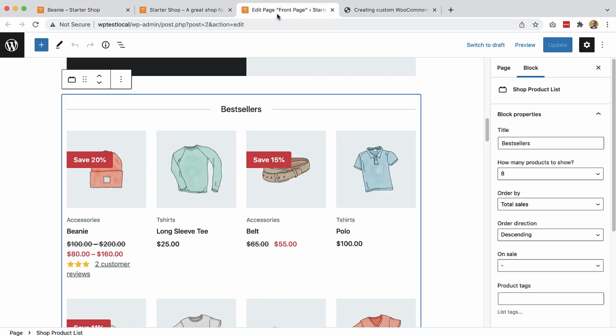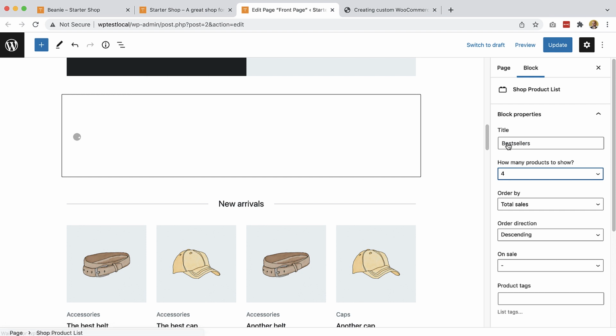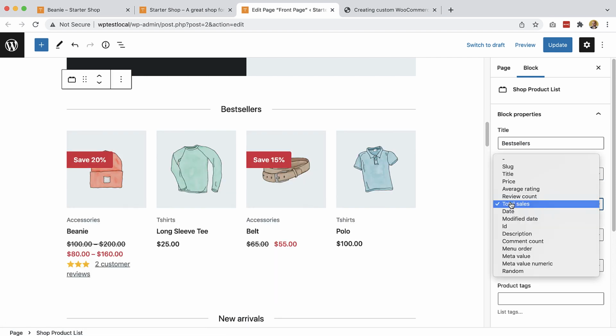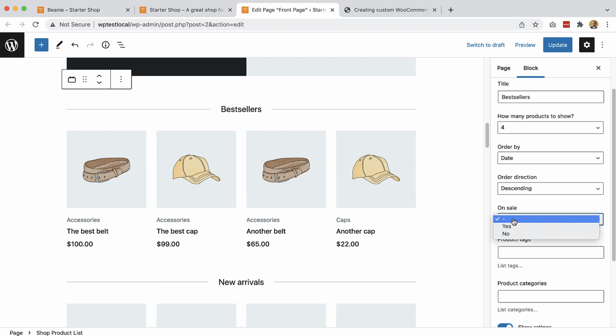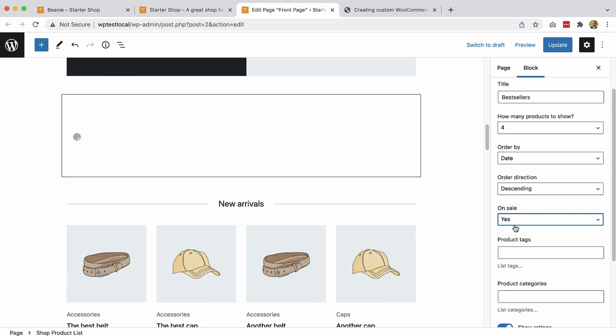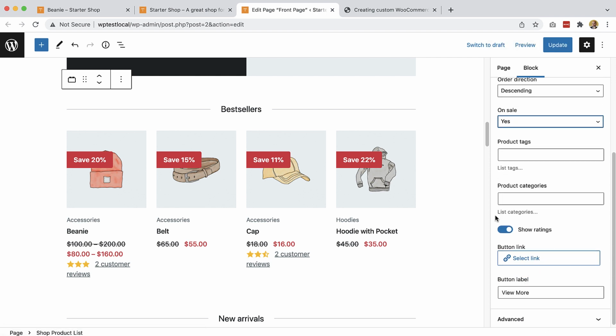If you take a look, here we have a block for displaying these products, and we can tell it how many products to show, how to order them, whether we just want to see the products that are on sale, and so on. All of this is configurable. This is a custom block that we were able to create in Pinegrow.